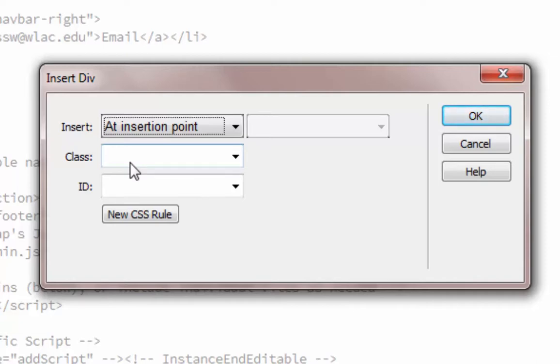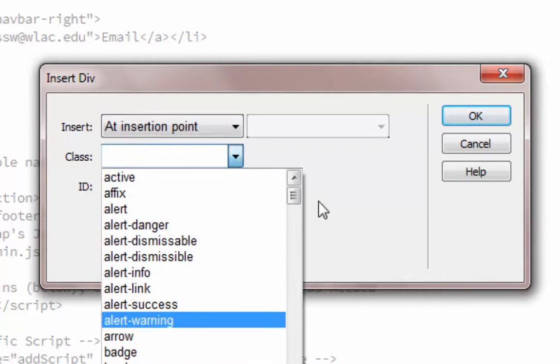And we are going to make it a member of the container class. We'll learn a lot more about container next week. This is a bootstrap element. But I'm going to click on my drop down arrow and I'm just going to scroll down.